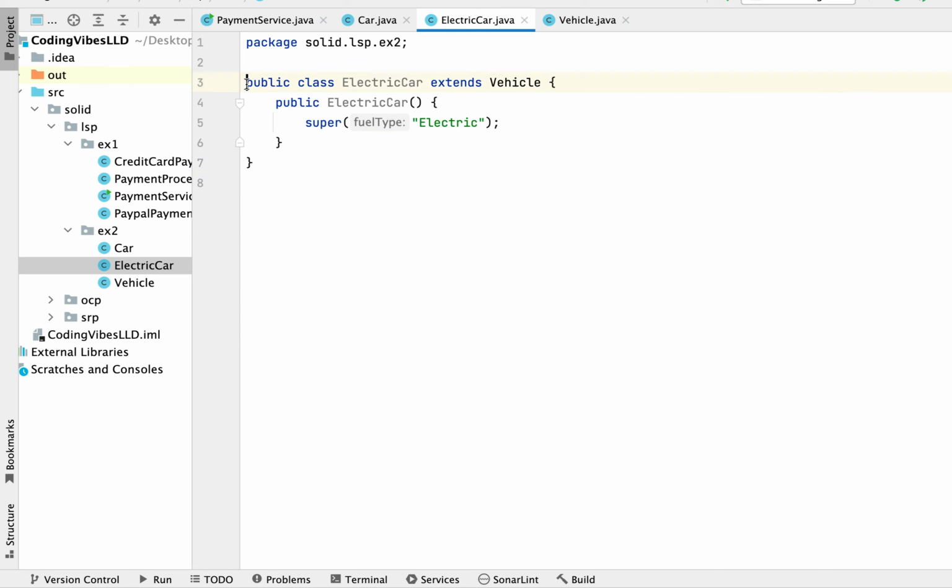Now we have another class, electric car, and over here we are saying fuel type being electric. Electric cars run with electricity, so we don't need to fuel them. It's a different mechanism. So if you see, now our child classes are not actually following Liskov substitution principle. We cannot have an electric car and then say refuel this car. So that's the problem.